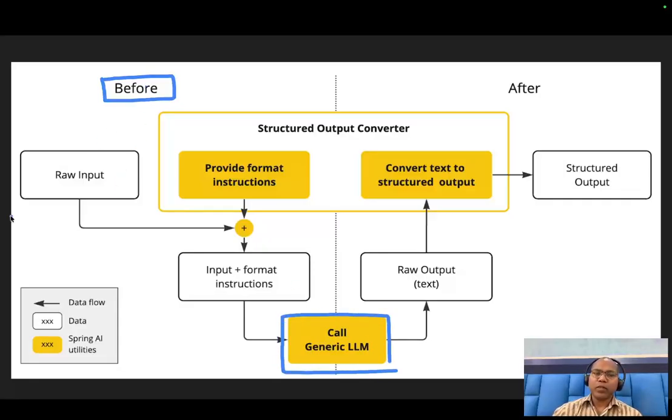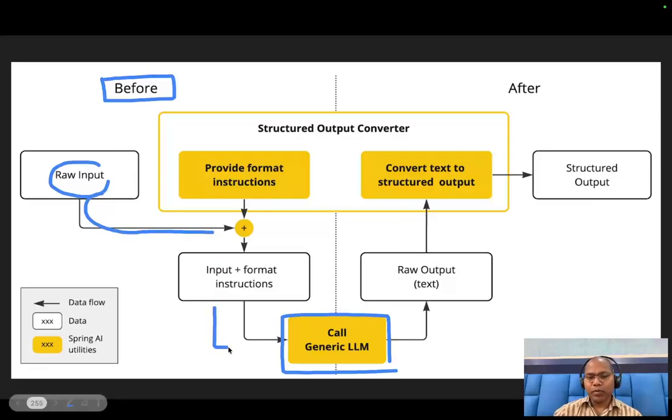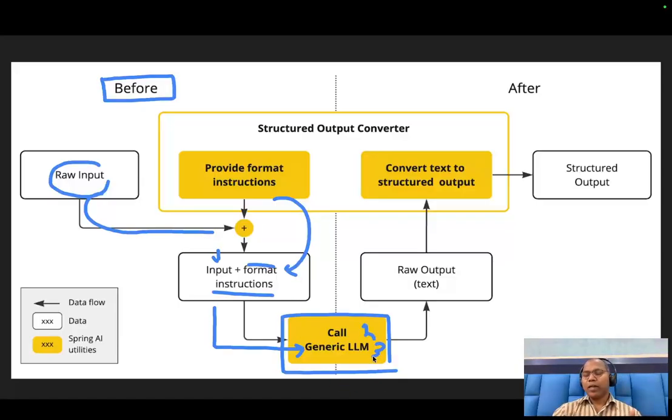So our application, whatever the raw prompt, whatever the raw input we have, we are going to send to the LLM. But before sending to the Gen AI, we are going to add the raw input plus the format which we want. So here Spring introduced the concept in your request, where the client mentions, hey, this is the format we are expecting. So that the LLM, while generating the response, is aware the client is expecting the response in a particular format, so it can generate the data accordingly.